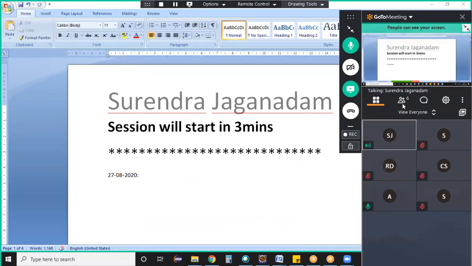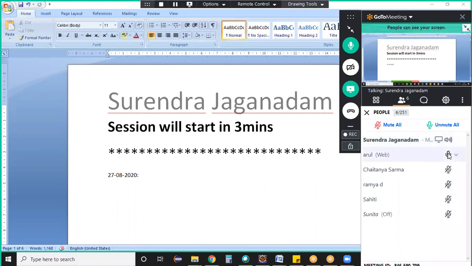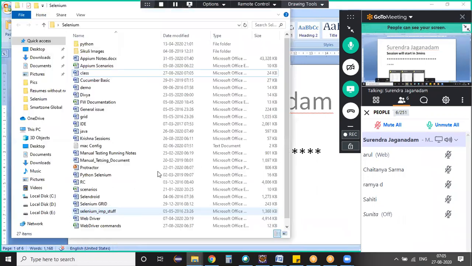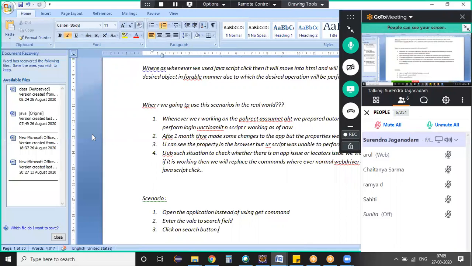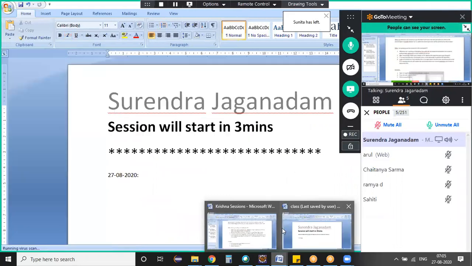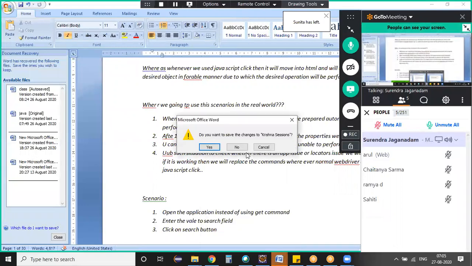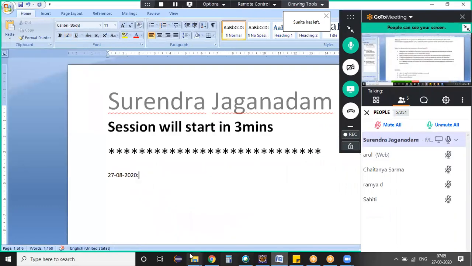Let us start discussing what this variable is and what exactly these data types are. Let me bring up my Java documentation as well to discuss the things. One second, it's being loaded.